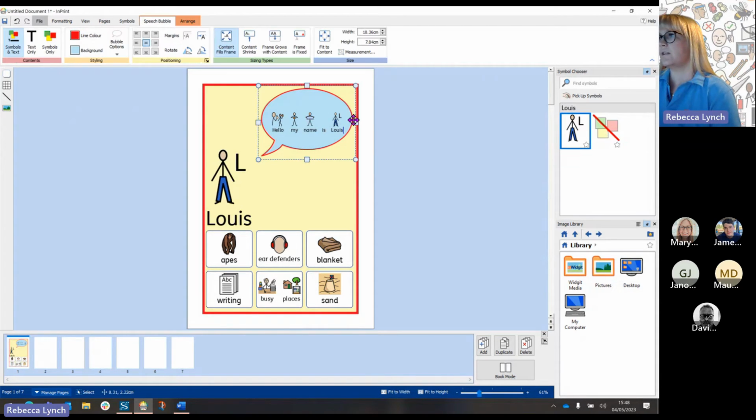Okay, so what I want to do here, that just looks a little bit busy for me. Also, this is not representative of Louis. I don't think that's relevant to him. I want to make it a bit more specific.